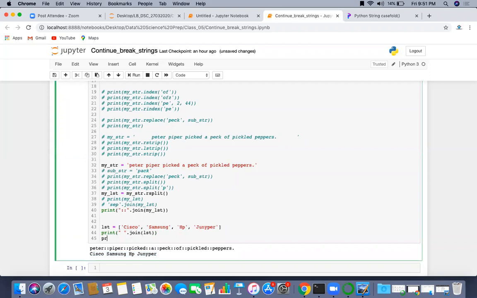Okay. But let's say I want a different separator. I want a comma between this Cisco, Samsung and HP in the string. So I will use dot join, and here I will use lst. So the separator now will be the comma.